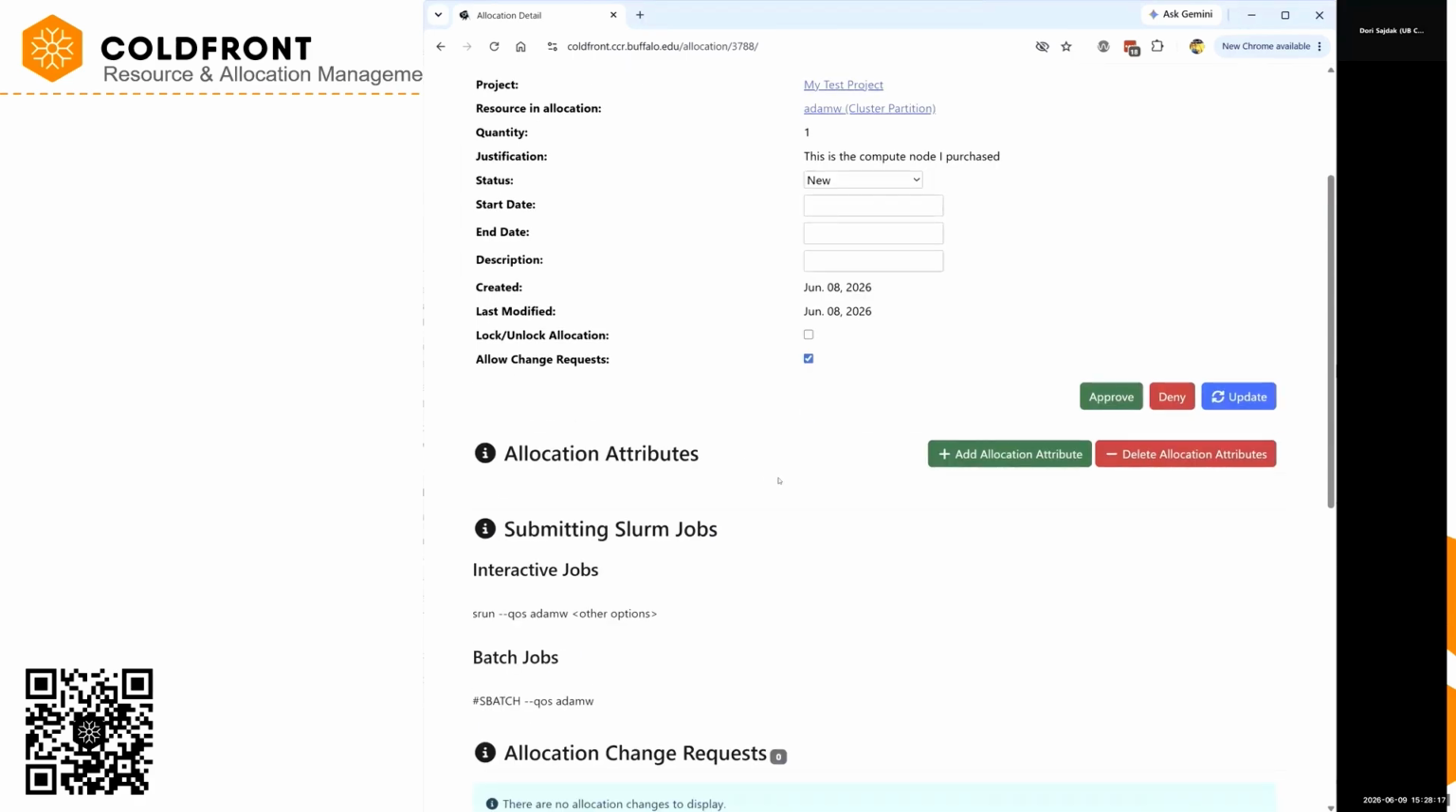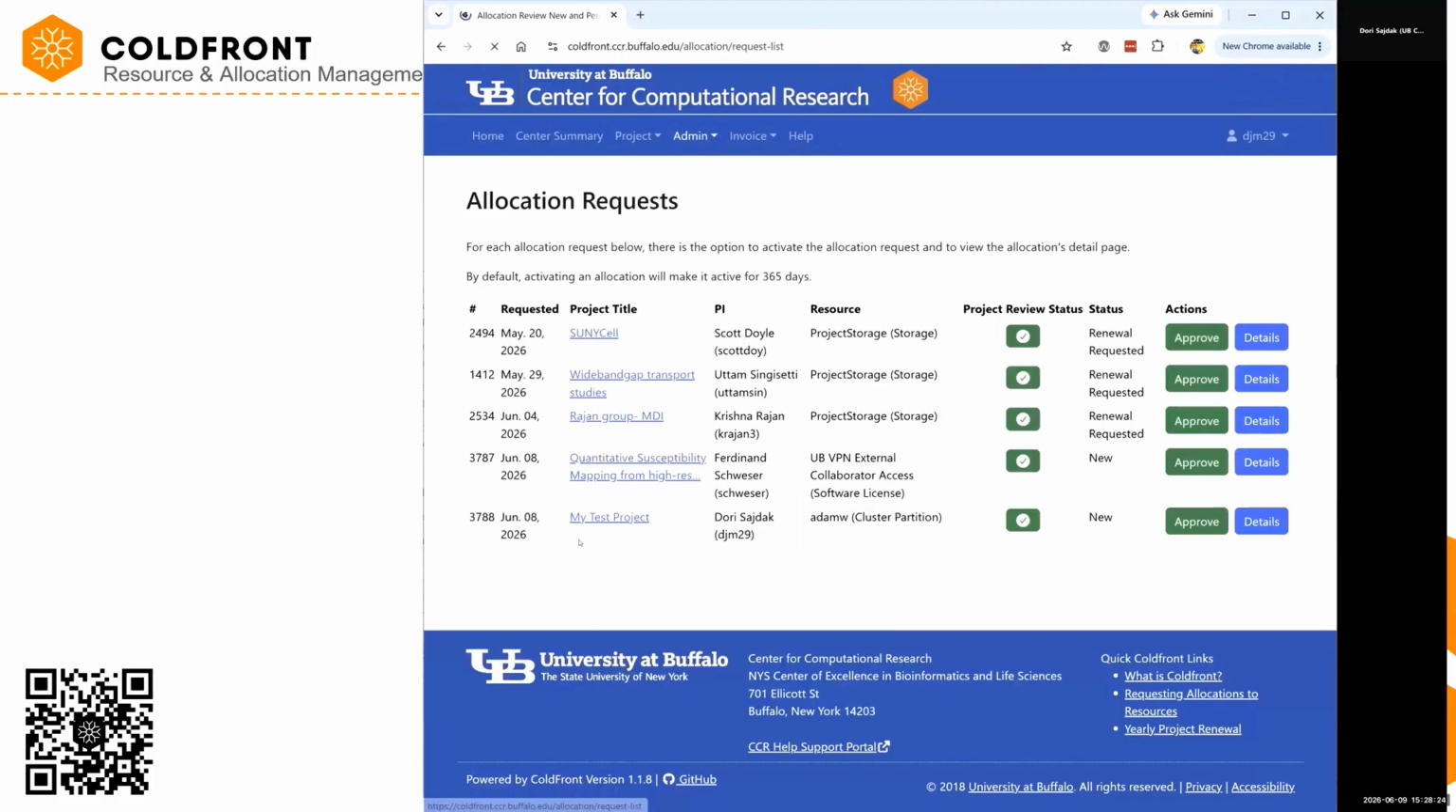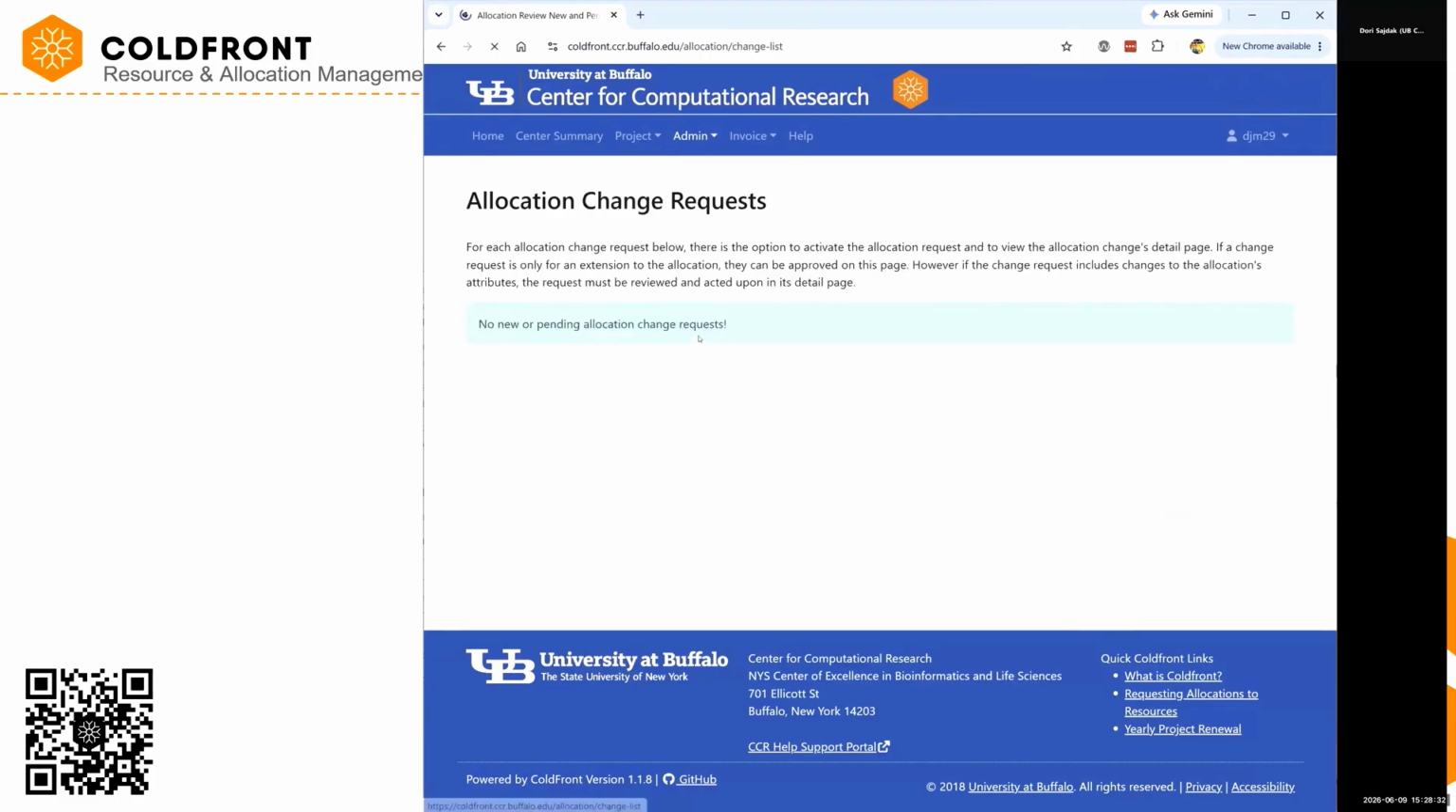There's no information set on this allocation yet, no attributes, no start or end date. Your administrator can go in, take a look at the pending allocation requests, and then take action on that at this time. That's where you would set up your allocation attributes and activate it.